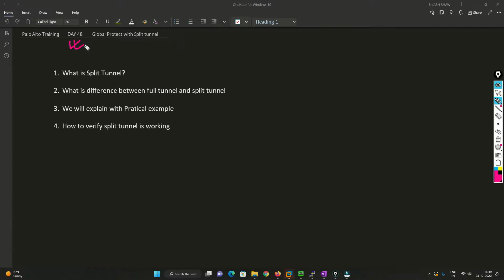Today is day 48 of our Palo Alto firewall training series. In this video, we are going to discuss GlobalProtect with split tunnel. We are going to cover what a split tunnel is, what the difference is between full tunnel and split tunnel, and with a practical example, I can show you how we can configure that in Palo Alto, right? And also I'll show you how we can verify whether the split tunnel is working or not.